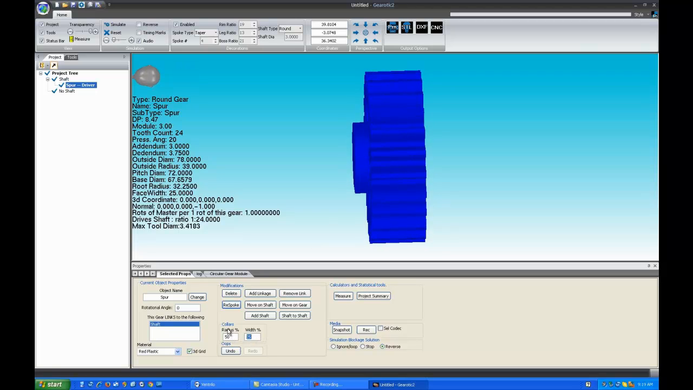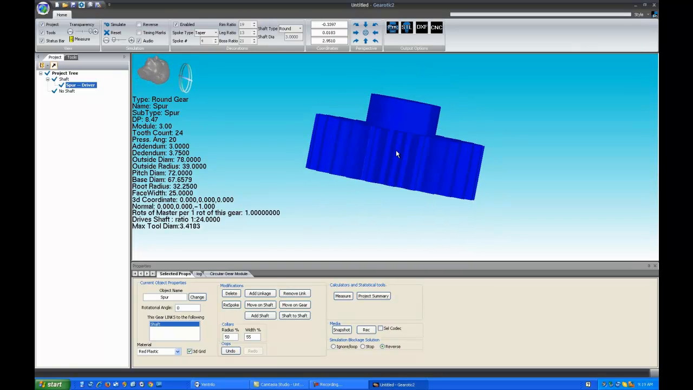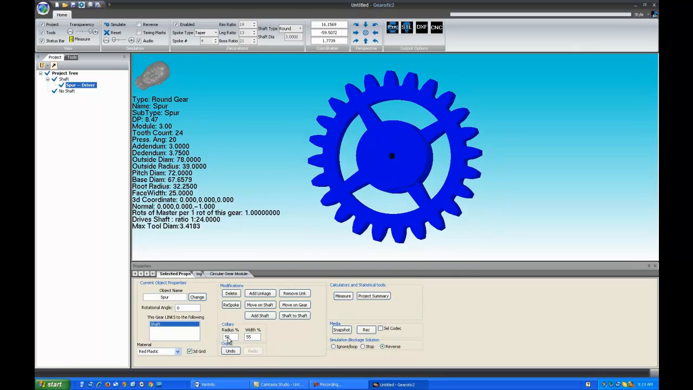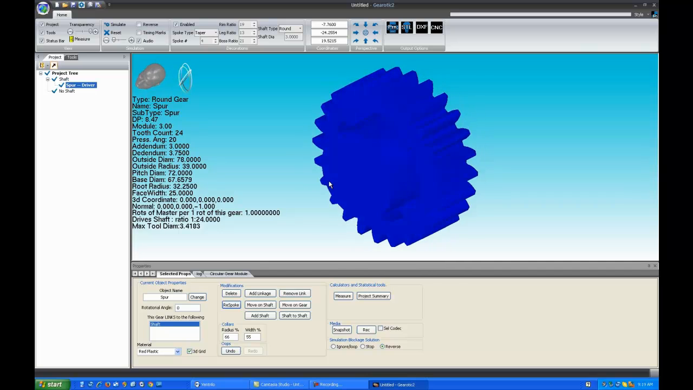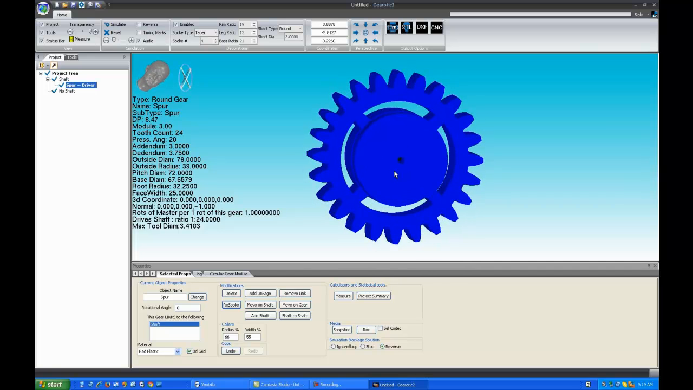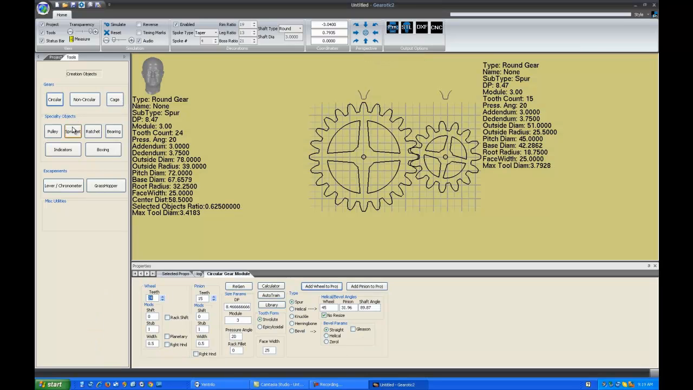If I up the width to say 55% and respoke, you can see now that the collar is at least half of the size of the gear, and we have our flat spot. The radius can be changed on the fly. Take it up to 66% for example, and it doesn't matter which type of spokes you have, they should resize appropriately to the object. Now let's just clear that and go to another object, say a sprocket.